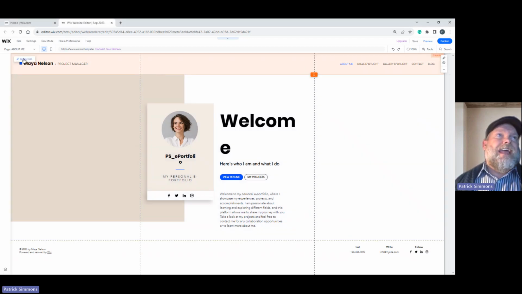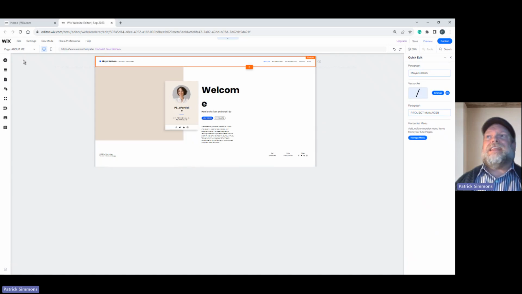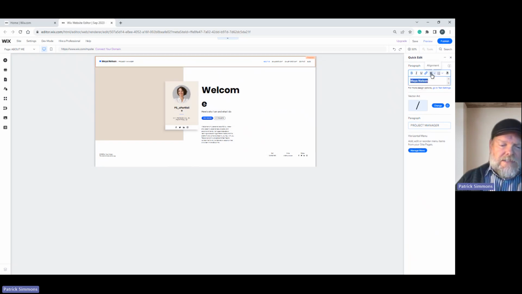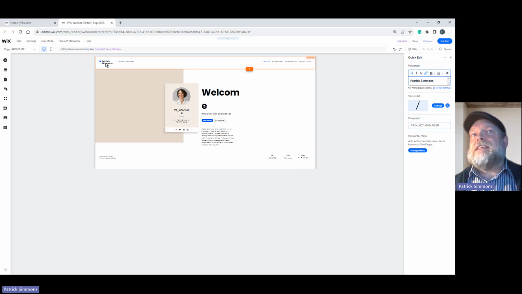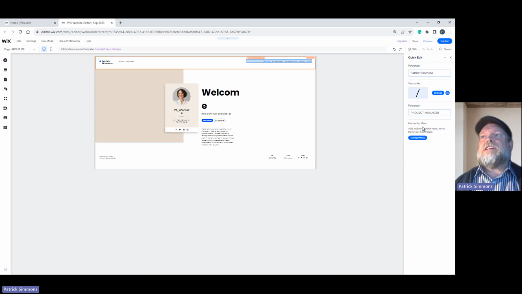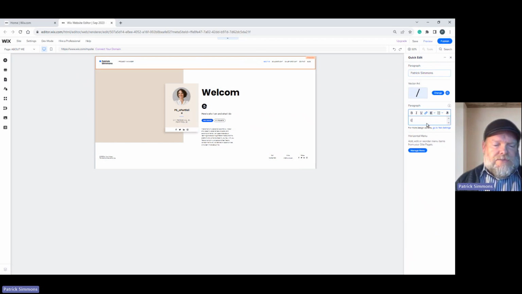If we look at quick edit and we click on it, notice you can bounce around and quickly make changes to some of the content. The first thing I'm going to do is change Maya Nelson to Patrick Simmons. Notice as I'm typing in the quick edit, it's typing it in the actual placeholder on the page.